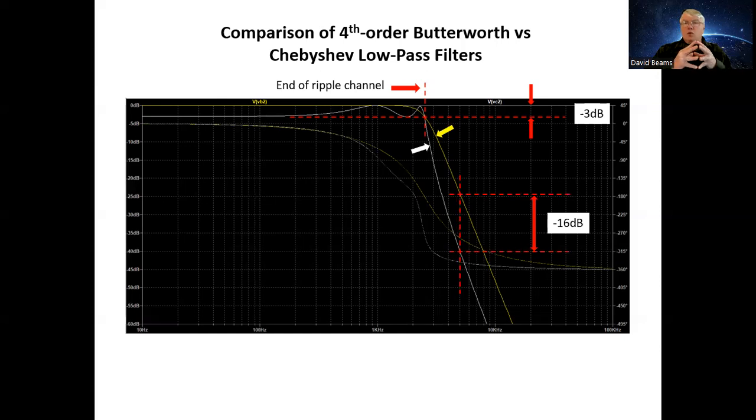Or conversely, if you wanted to build filters that had similar transition characteristics from pass band to stop band, a Chebyshev filter would have a lower order than the Butterworth filter. So by accepting a ripple in the gain in the pass band, the Chebyshev filter gives us either a faster transition to the stop band, or it gives us an equivalent transition to the stop band with a simpler, lower order filter. Okay.